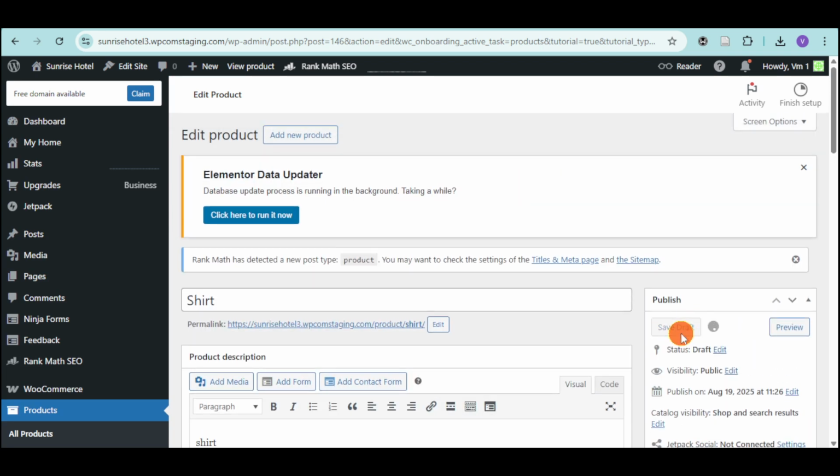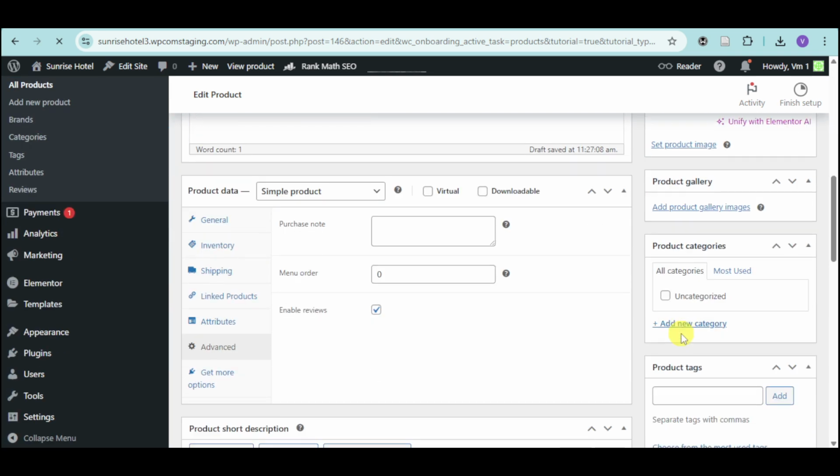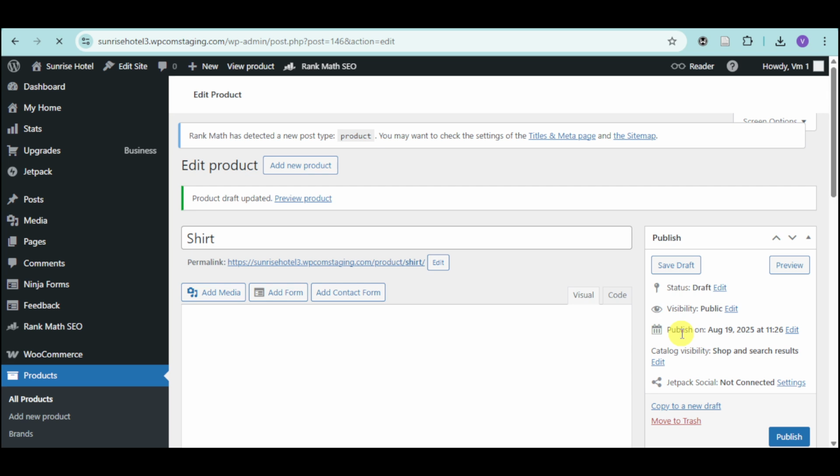Once you're done, click onto the save draft. And if you wish to publish it, you can scroll all the way down again in order to see the publish option right here.